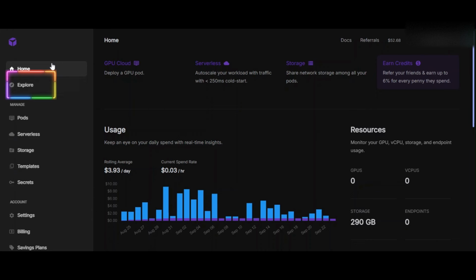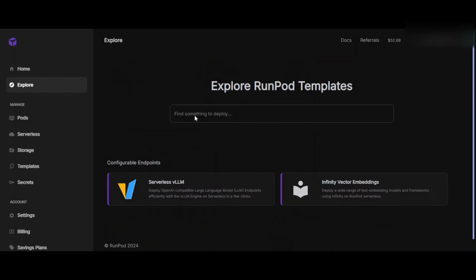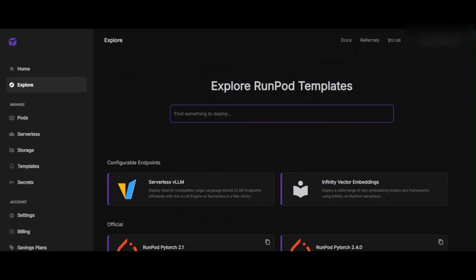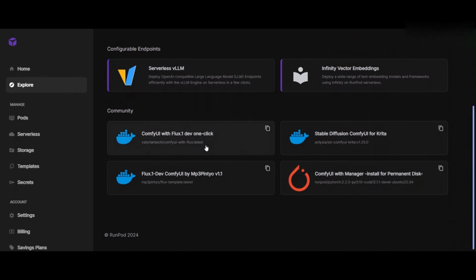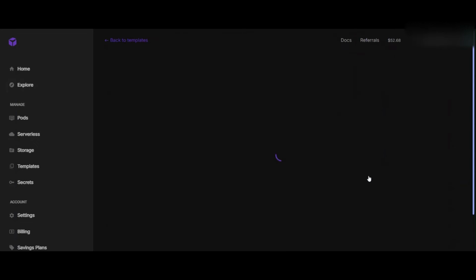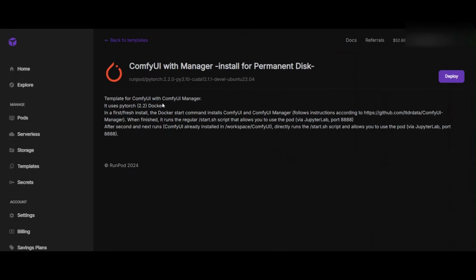To start with the installation, go to Explore and look for the ComfyUI Manager template. I have created this template so you do not need to use complicated scripts. Click on the template ComfyUI with Manager and Permanent Disk. On the top right, click Deploy.